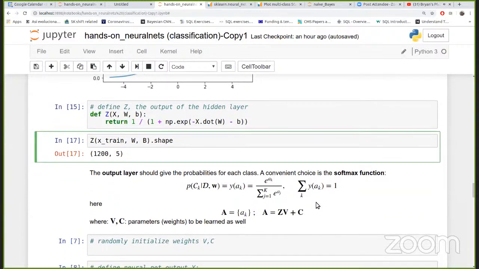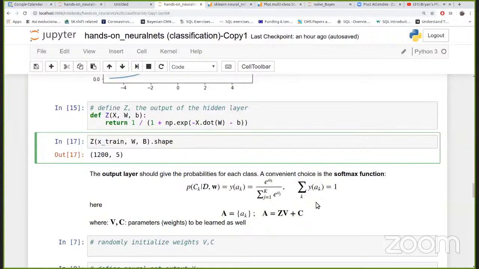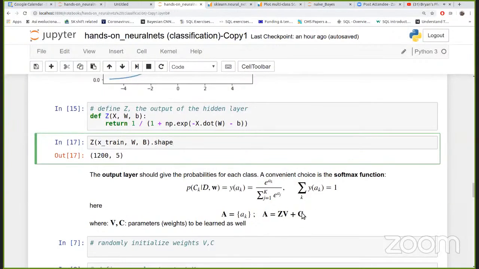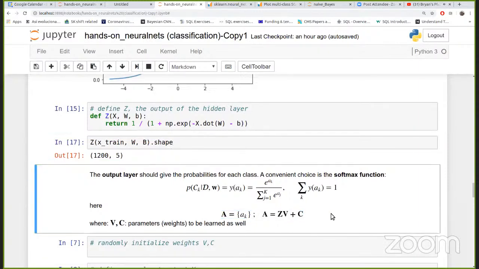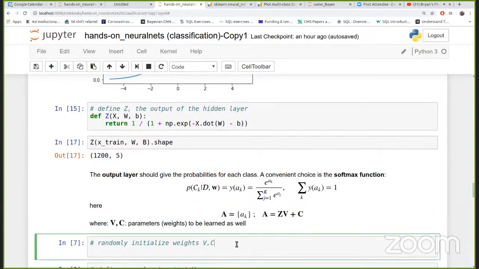So here the argument of the softmax can be written in matrix notation as this. This is just the output of the hidden layer Z times some other weight matrix V plus some other intercept, the final one, which is C. These are also parameters that you need to learn. So you remember that there were these 4 parameters: W, B, V, and C.